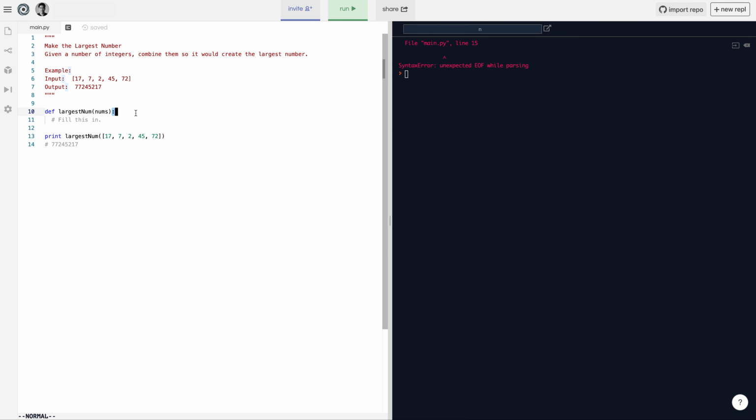All right, welcome back. And today we are going to do a question called make the largest number. So let's look at the question here. Given a number of integers, combine them so it would create the largest number. So for example, if we have 17, 7, 2, 45, 72, then the largest number we can do is 772,45217. So the 7 goes first, and then the 72 goes second, and then 45 goes third, and then 2 goes here, and then 17 goes there.